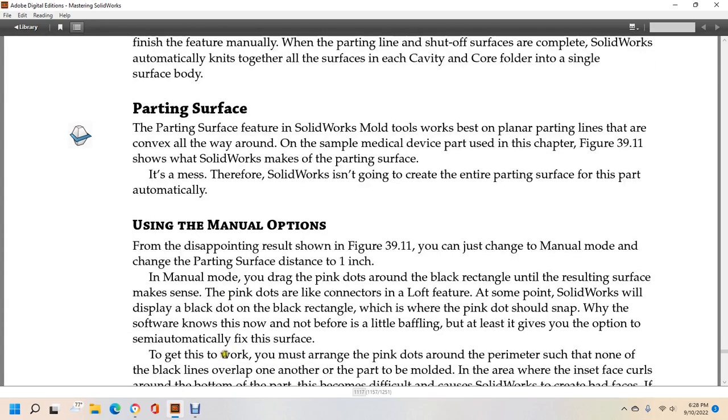Alright, to use a manual option because of the disappointing result shown in Figure 39.11, you can change to manual mode and change the parting surface distance to 1 inch. In manual mode, you drag the pink dots around the black rectangle until the resulting surface makes sense. The pink dots are like connectors in a loft feature. At some point, SolidWorks will display a black dot on the black rectangle, which is where the pink dot should snap.